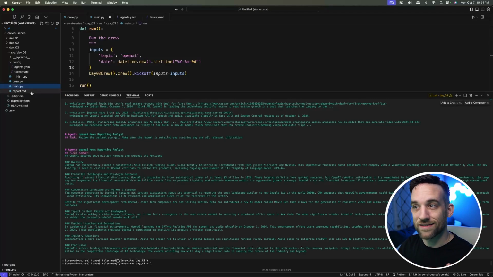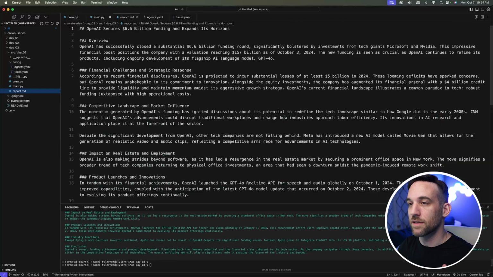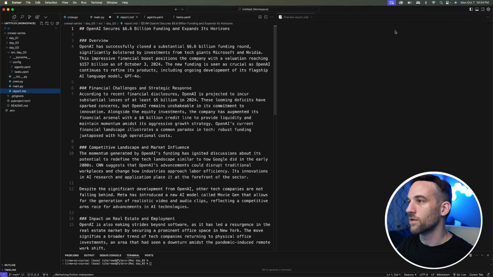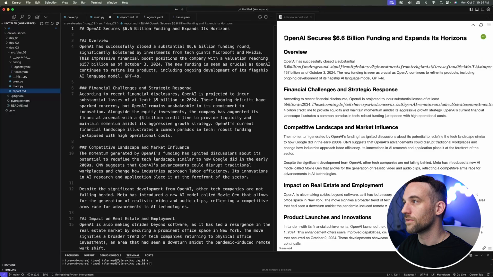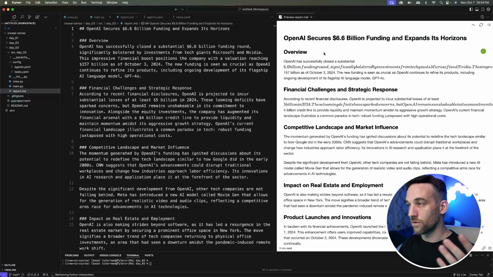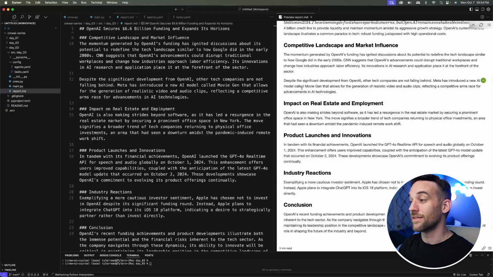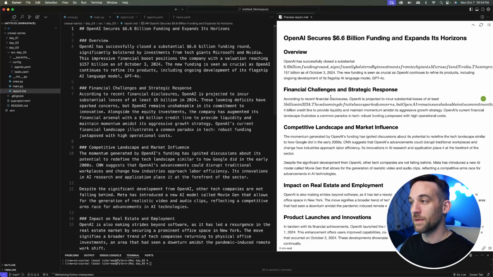So on the left-hand side here, we have that. Let me go ahead and minimize this. And we have the markdown. Now, I have an extension where I can preview this markdown. So when we preview this, here it is. Here's the title for the whole report. It has an overview, and then it has different sections that it summarized for us. Now, we can modify the prompt to make this look a little bit better and make sure it gives us all the links necessary.